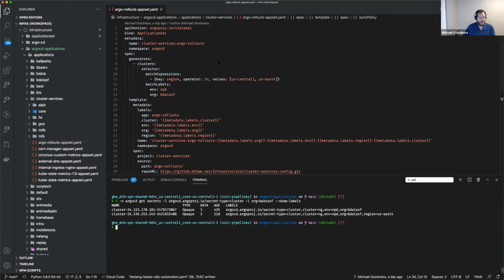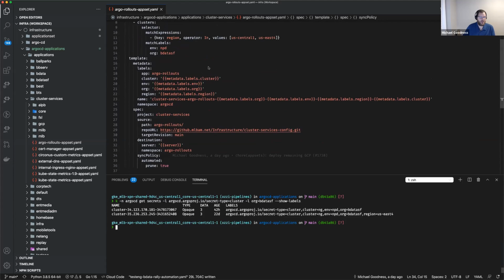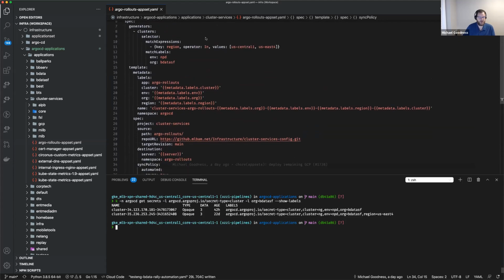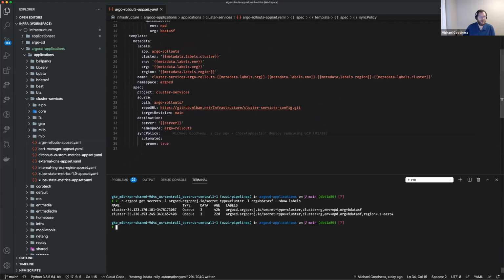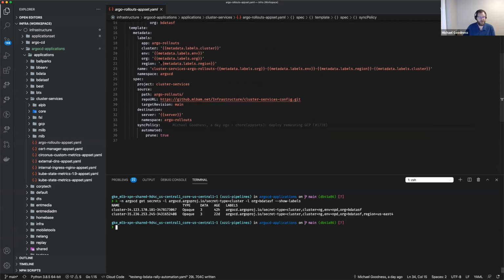So when the application set controller looks for secrets, it's going to look for that combination of labels. Then it's going to take the values from those secrets, from those clusters that it finds, and it's going to template out the application definition. So in this case, we're going to create an application that has this metadata.